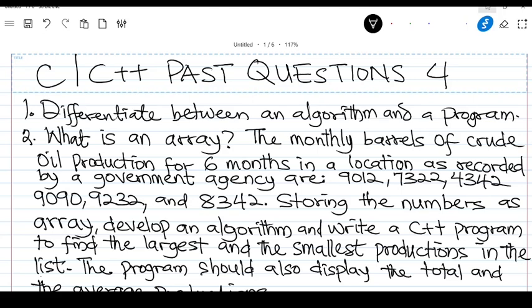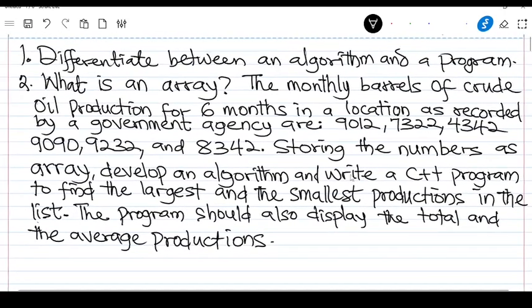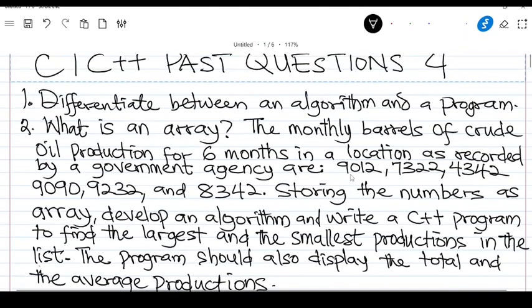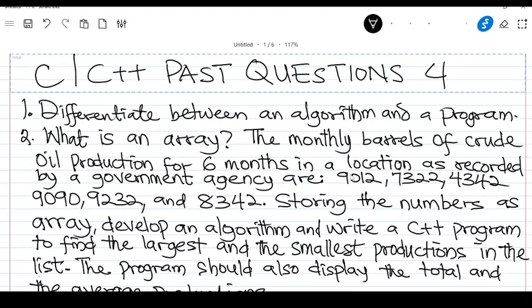So we're asked that storing these numbers in an array, develop an algorithm and also write a C++ program to find the largest and the smallest productions in the array. The program should also display the total and the average productions given by this monthly report. So we're going to look at all of these questions and solve them right now in this session. Without much further ado, let's just dive right into solving them.